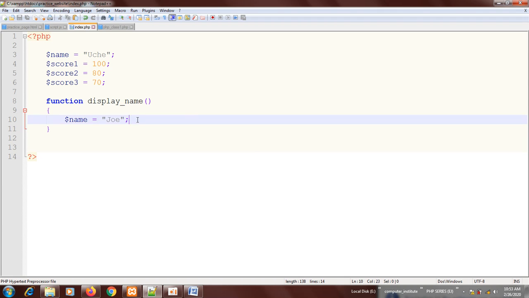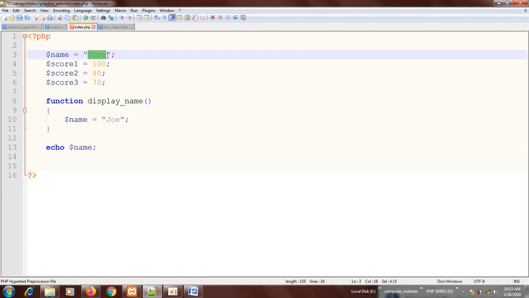Having said that, let me just echo the variable name here. Remember that we have a name here, which is Joe, and we have another name here, which is Uche. If we echo name, which of these names do you think it will echo? It will echo Uche, because Uche is a global variable. It will not see Joe because Joe is a local variable and it is within this function. It will only be seen within the function, not outside the function.